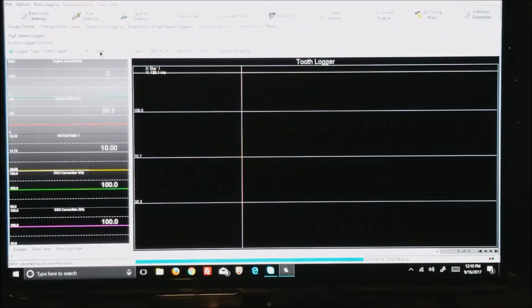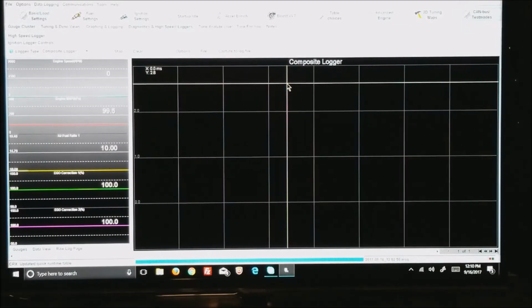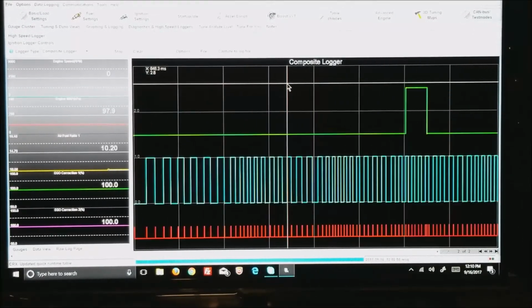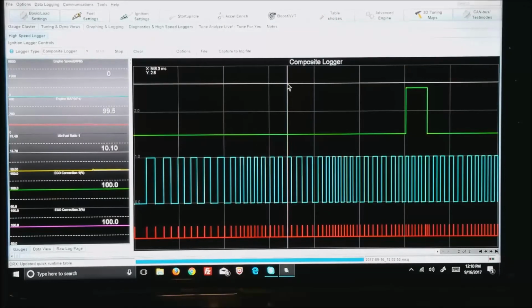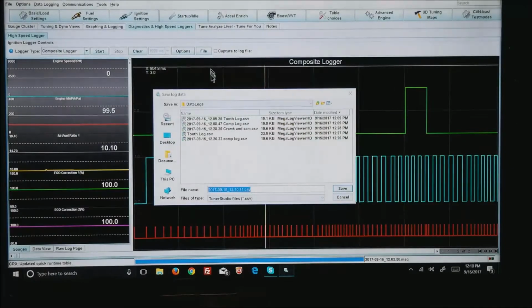Now what I'm going to do is go back to composite log, start. I'm going to crank the motor again. 1, 2, 3, 4, 5. I got something. Stop. File. Save current log as crank and cam.